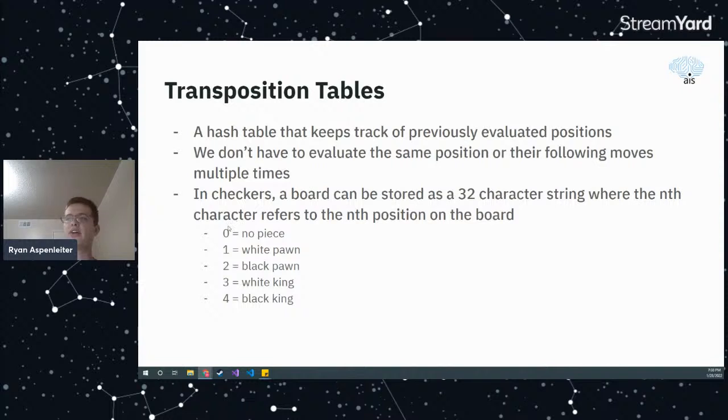Basically you could have 0 be that the position has no piece on it, 1 for a white pawn, 2 for a black pawn, and so on. It should also probably have an additional value to say whether it's white's turn or black's turn.